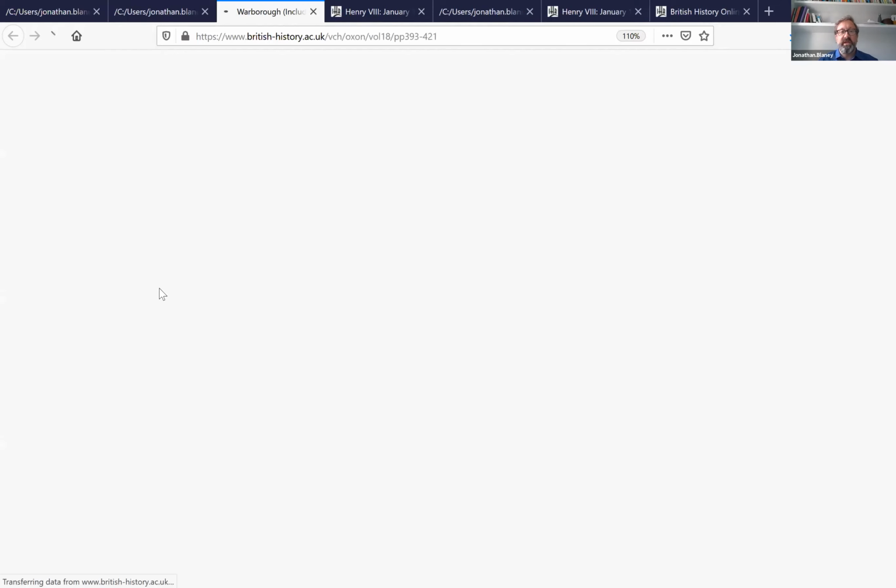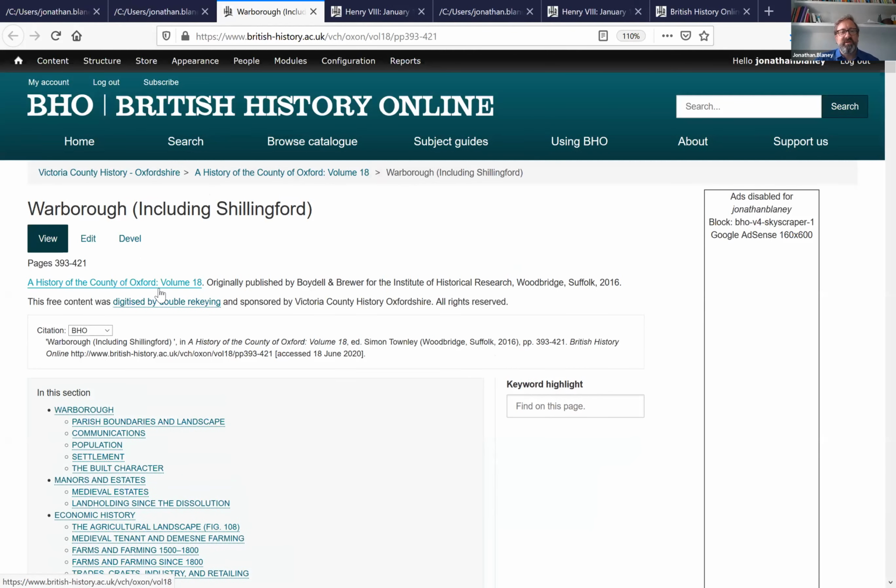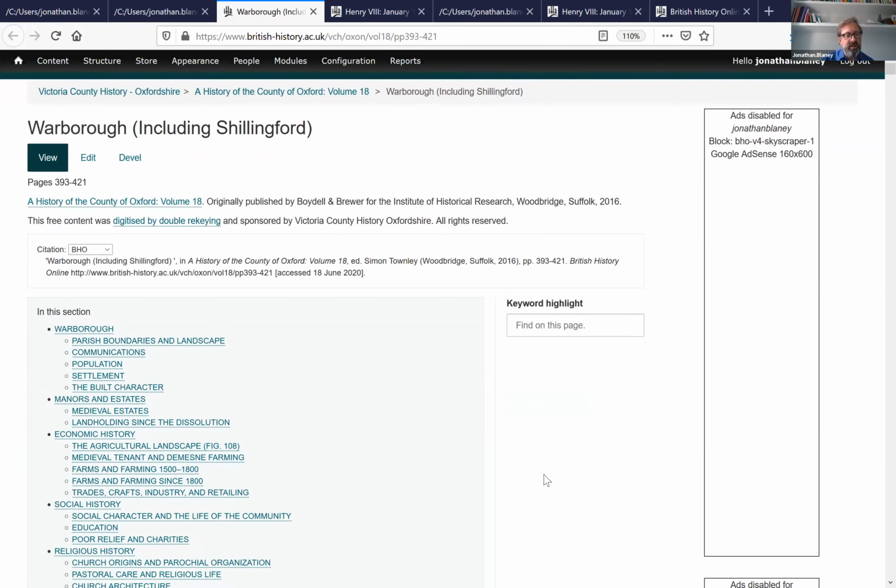Another of our areas of strength is local history. I'm just going to jump straight into a deep level of the history of the county of Oxford, volume 18, and the parish of Warborough. And this really just shows you how detailed this Victoria County History series is. It's been going for 120 years. It was named in honour of Queen Victoria. That's why it's called the Victoria County History, at the very end of her reign and life.